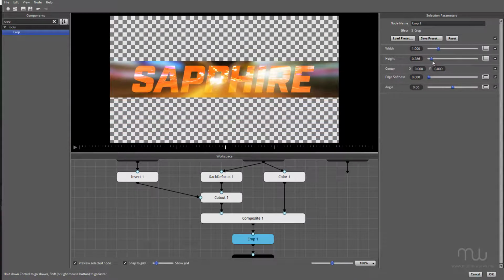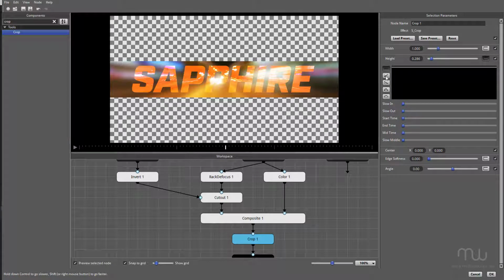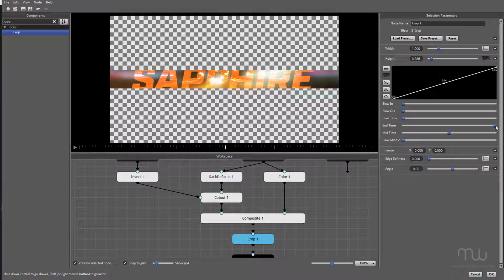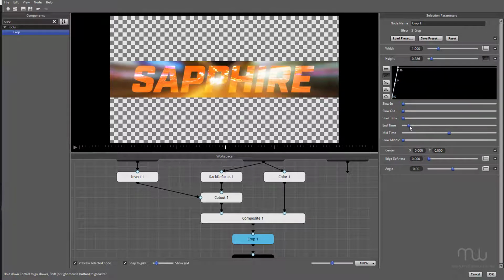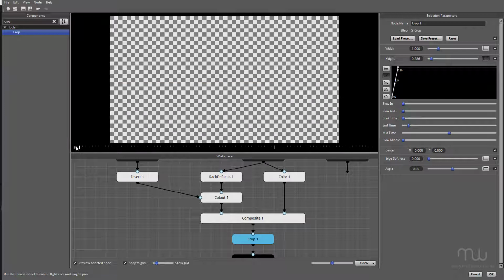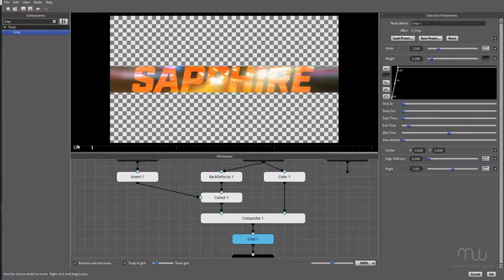Just bring that down. And if I click on the animation button, and choose this upwards ramp and drag the end time back towards the beginning, that's going to animate up to this height value. So if we just come back to the beginning and press play. There you go, we get that nice reveal.